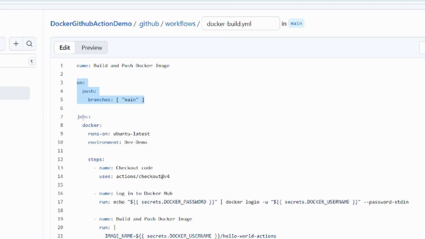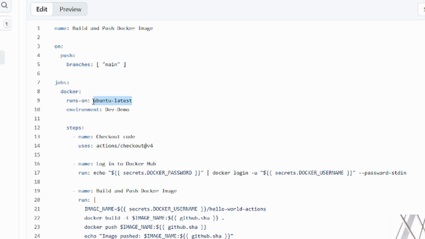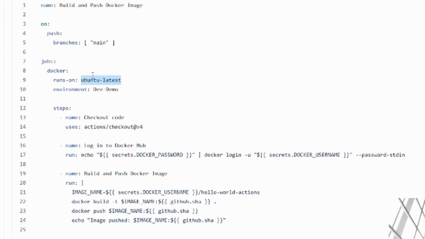So next is jobs, where I'm using docker. This is just a name. You can give any name: Docker hello world, Docker push, anything. Next is runs-on. Here you can use ubuntu-latest, or you can use Red Hat, Mac, anything which GitHub provides by default. I am using the Ubuntu image to build my project or build my image. Next is environment. This is optional. The environment tag is optional, and I will show you when you have to use the environment and when you do not have to use it in your GitHub Actions YAML file. For now, I have just given the environment as dev demo.